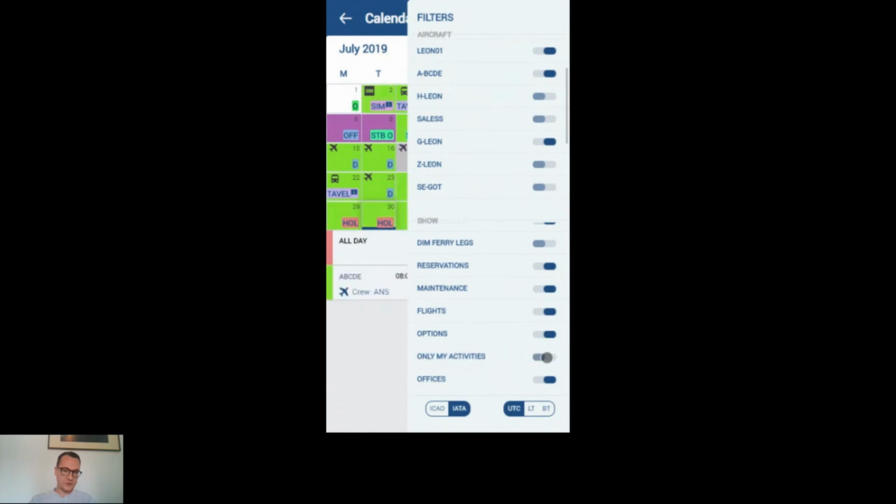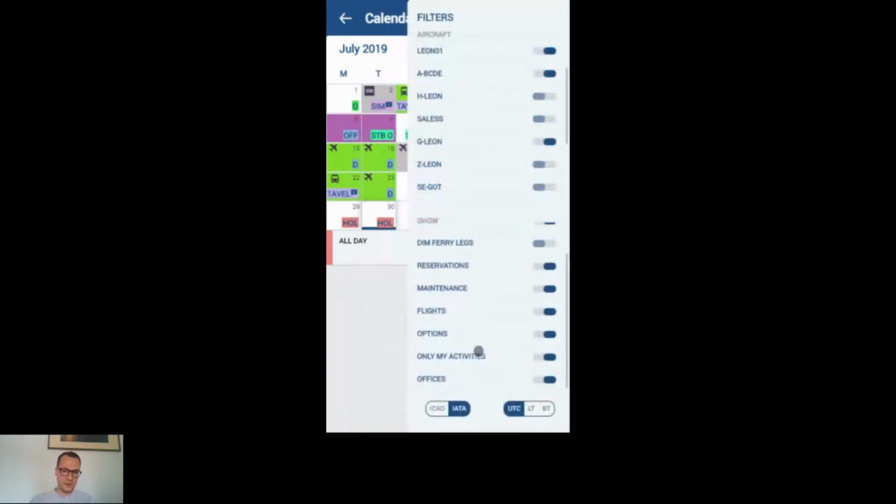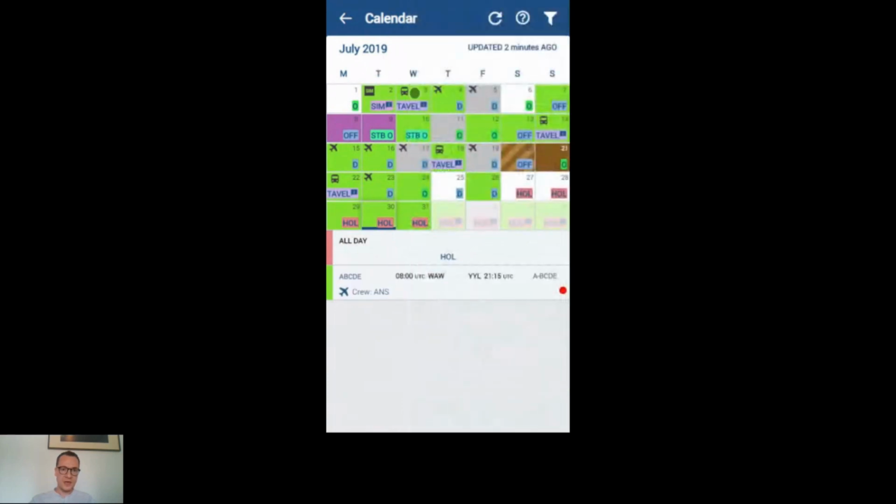Again, if I switch on that, you can see that certain tiles turn white, which means that me as a crew member don't have any operations on this particular day. And at the very bottom, you can switch between ICAO and IATA codes, and between the time zones: UTC, local time, and base time of the logged-in crew member. Let me switch back to the view of the full app.